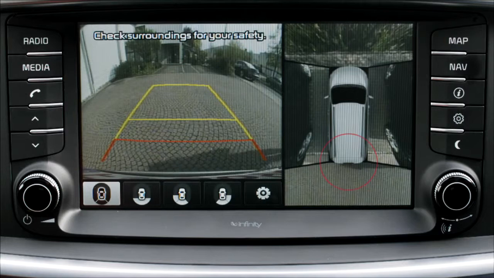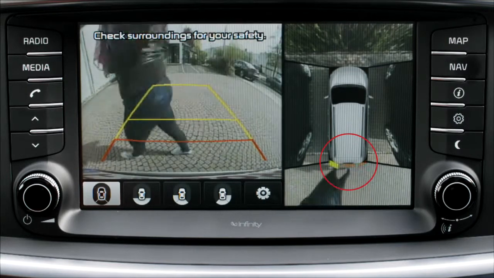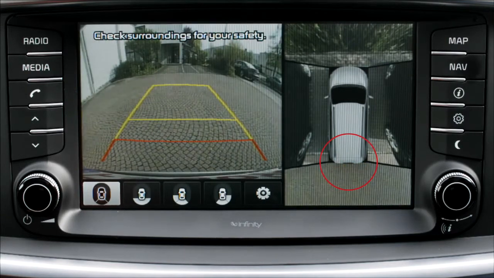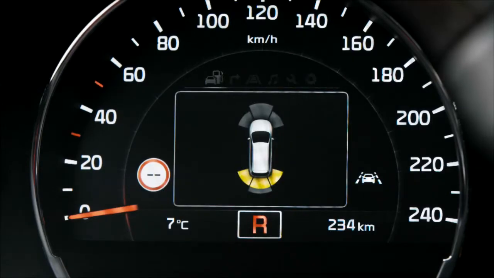The Around View monitor system uses the parking sensors to emit proximity warnings. These warnings are displayed on the touchscreen and in the LCD display.